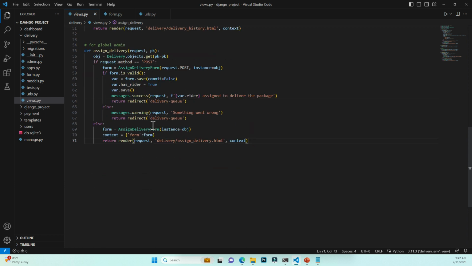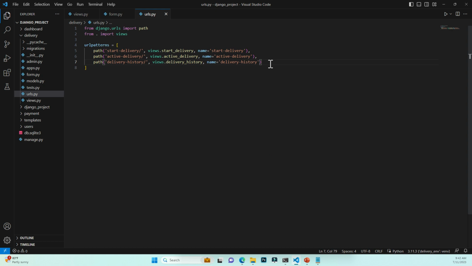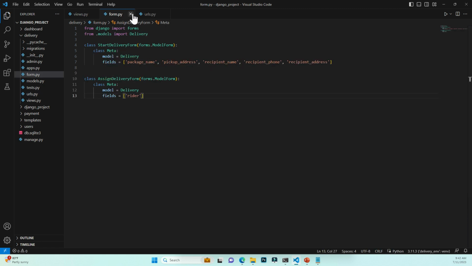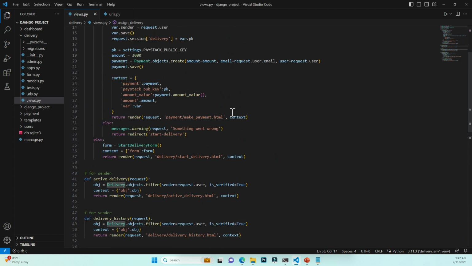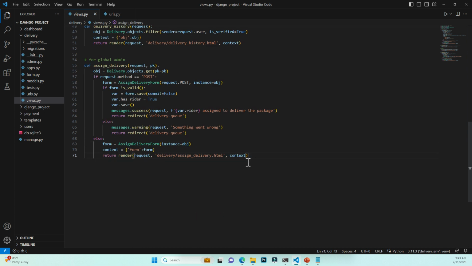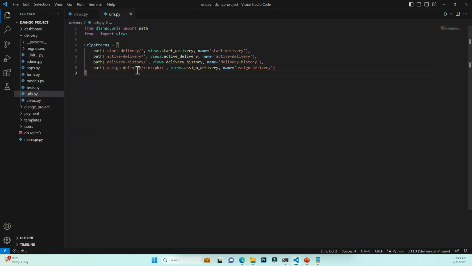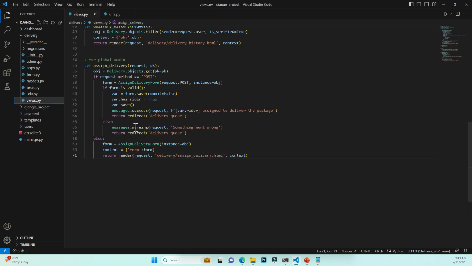Alright, so now we've done this, let's just add it to our URLs very quickly. So path assign delivery, pk, use assign delivery. Okay, so we have used urls.py.